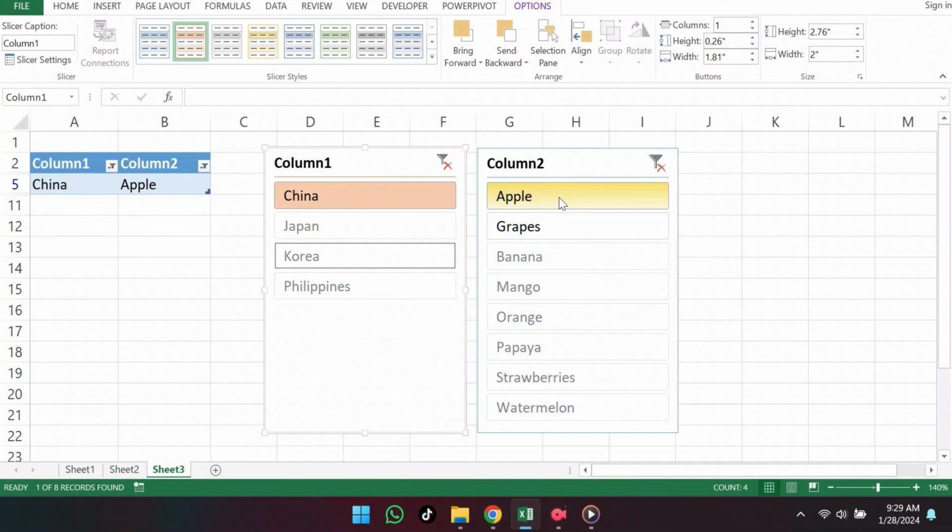Again, the data updates. In order to clear these filters, you can just hit the clear filter icon at the very top and your data will reset.